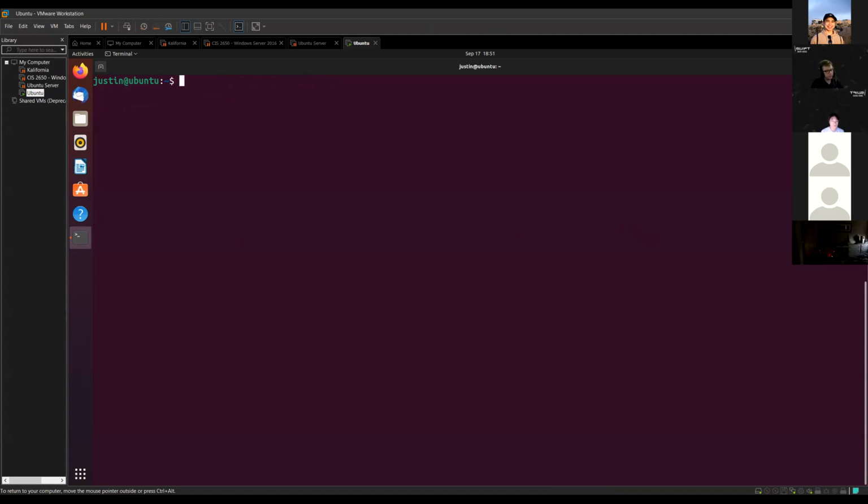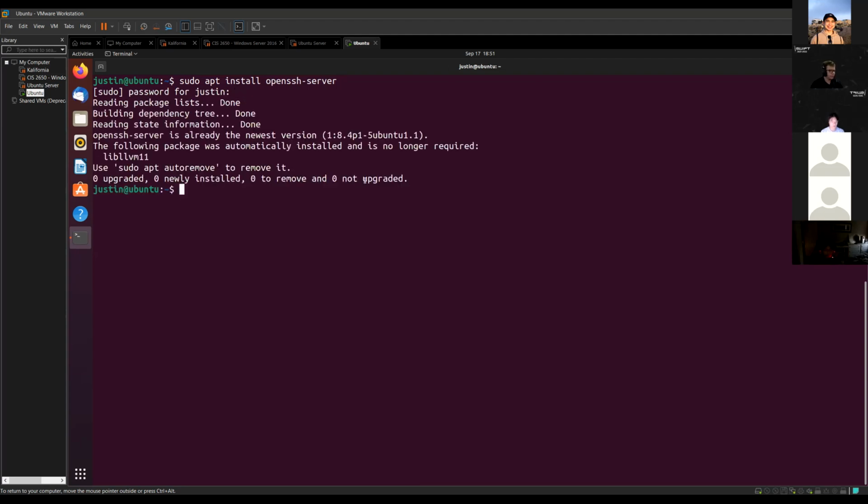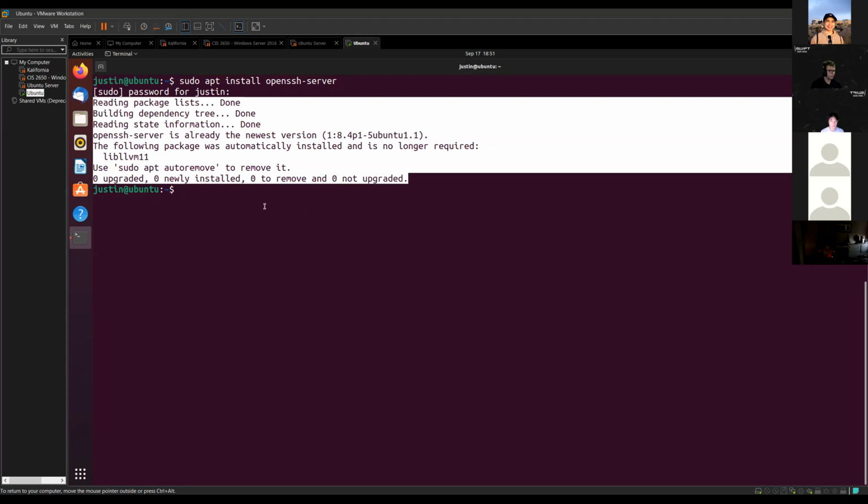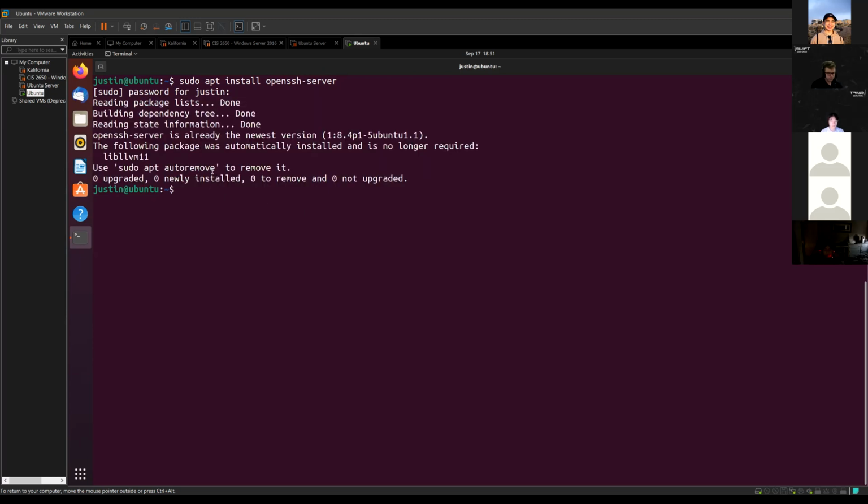So yeah, so we're gonna change first. If you guys haven't done this yet, you have to run sudo apt install openssh-server. And I already have this installed, but what this will do is just install the OpenSSH server package. So yeah, you go through, put in your user password. Since I already have it installed, it's just gonna say that it's already installed pretty much.